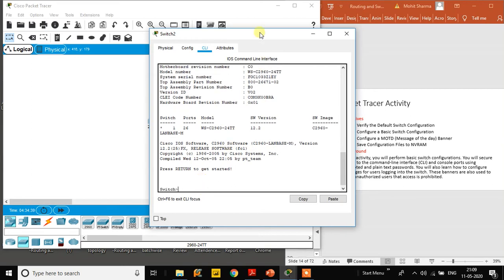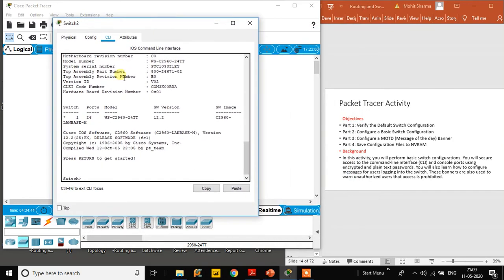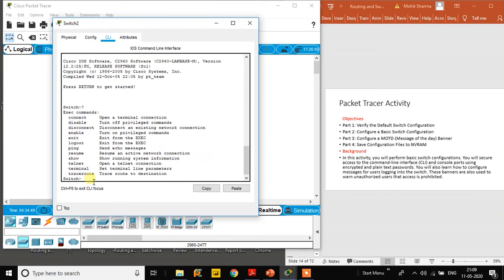Now as we read earlier, with the switch greater than sign prompt, we are in user executable mode. If you put a question mark here, you will see the different commands which we can use in user executable mode. We can use the connect command and the disable command, we can just monitor with these commands. We cannot make many changes in user executable mode. Now we have to navigate through different modes so that we can make changes to our switch.